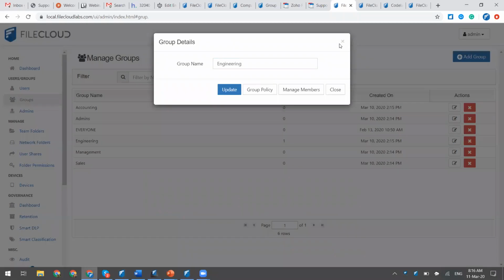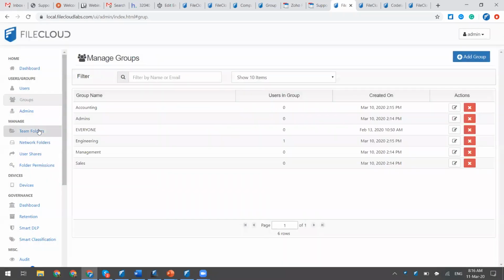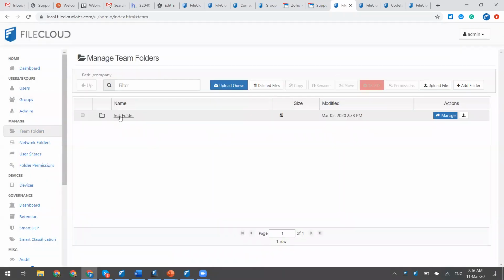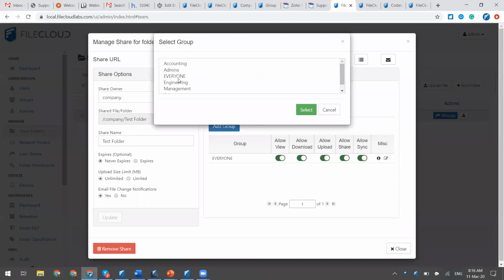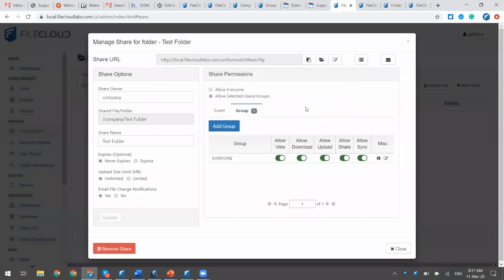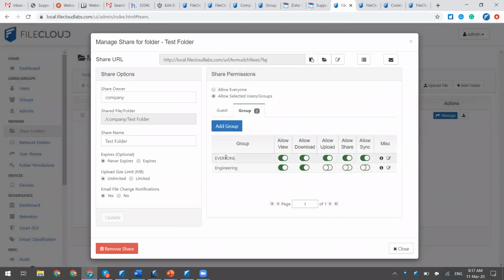Okay, so going back to the team folders. Right now I have this test folder that I'm sharing with everyone, because there's also a group called everyone that is created by default, but I can also restrict it and say, okay, I want it to be with engineering, and I want to remove this group called everyone. So I just click here and it will remove it.